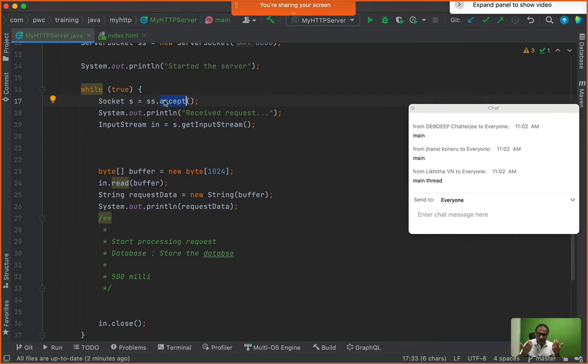That means there is no concurrency. Hello, there is no concurrency over here. Each request will get executed in the same main thread, one after the other, one after the other.